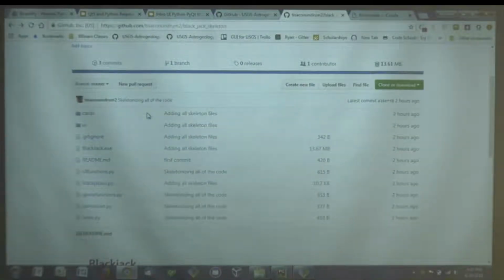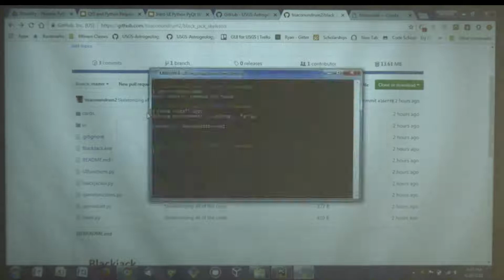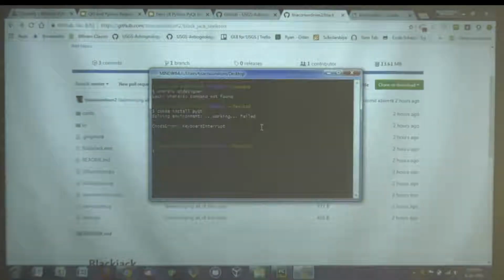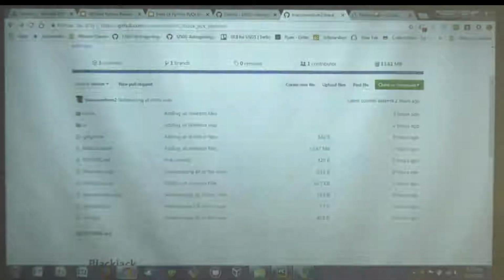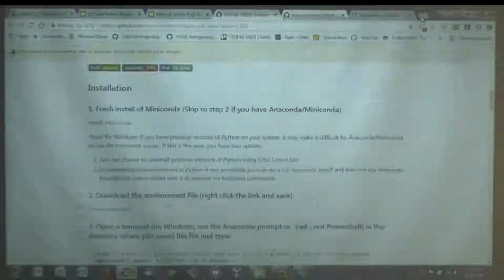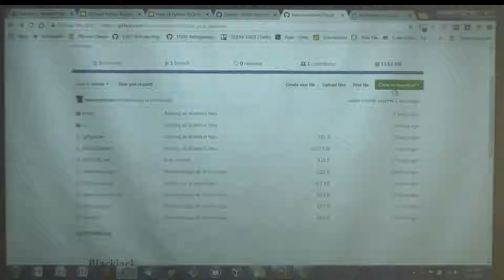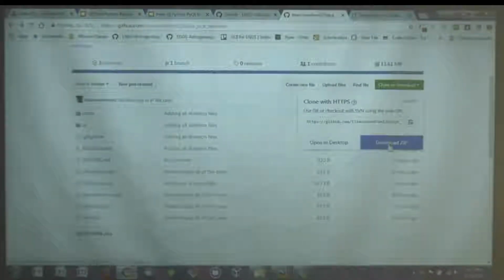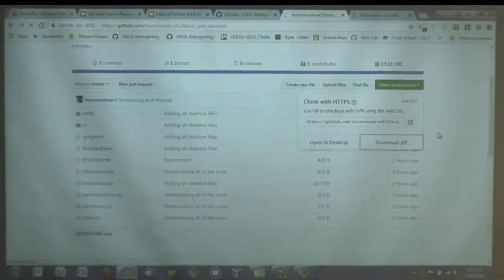Mine's not available from the current channel. Do you know how to add channels? Oh, hold on. You got it? Yeah, it's a 10. Okay. All right. So, good. So we're just going to go ahead and download the zip file. That's really all we need to do.